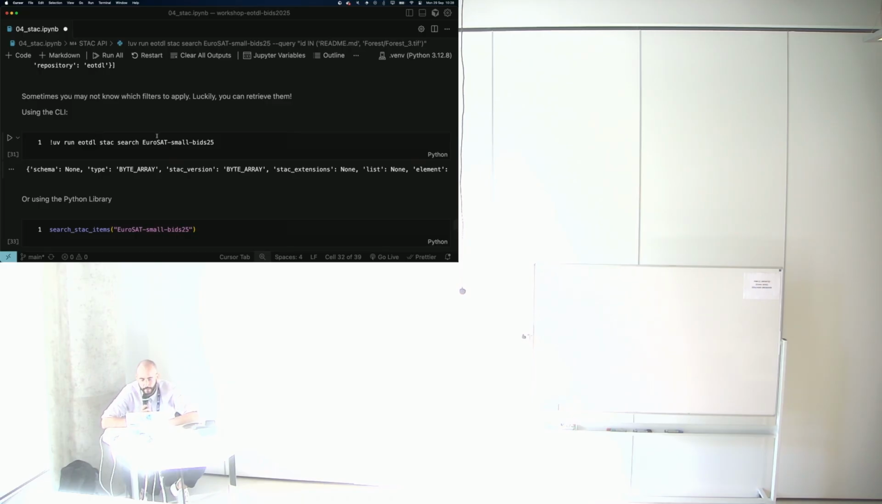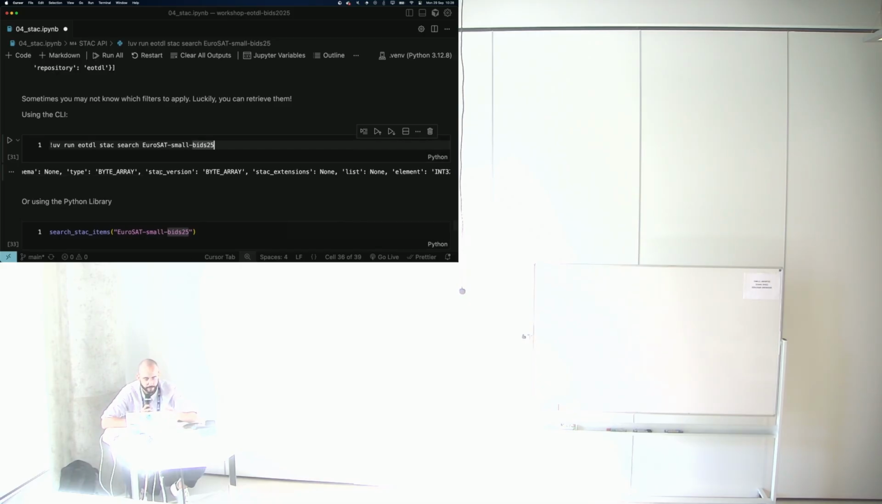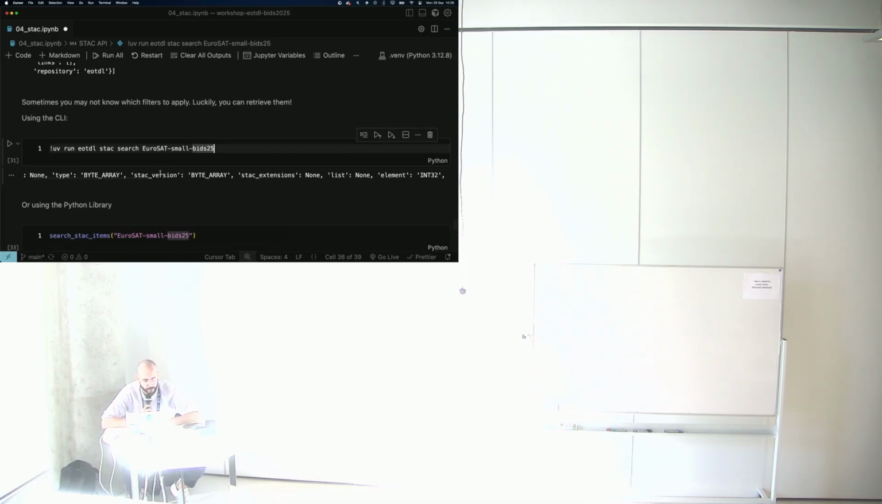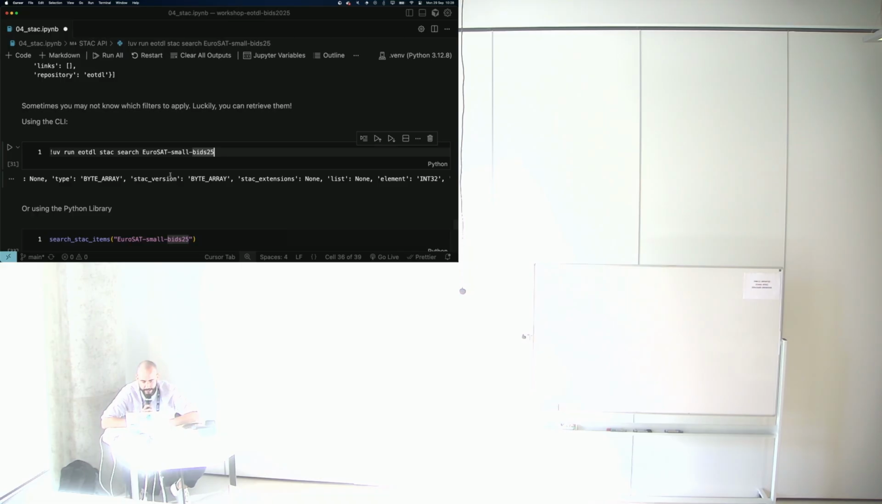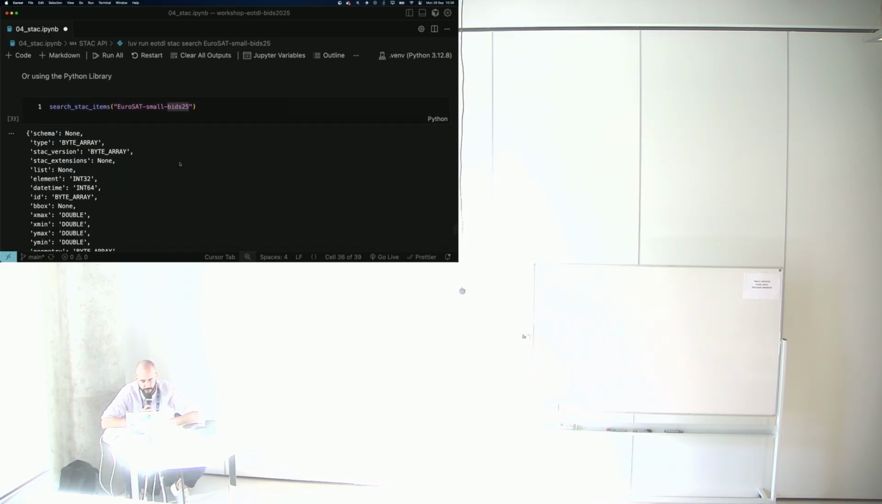And here, sometimes if you don't know which filters you want to apply, if you use EOTDL stack search and the name of the dataset or the collection, you'll get the different kinds of filters or parameters you can use to filter. So for instance, the stack version, by extension, by datetime, by ID, bounding box, and so on and so forth. And the same using the Python library.